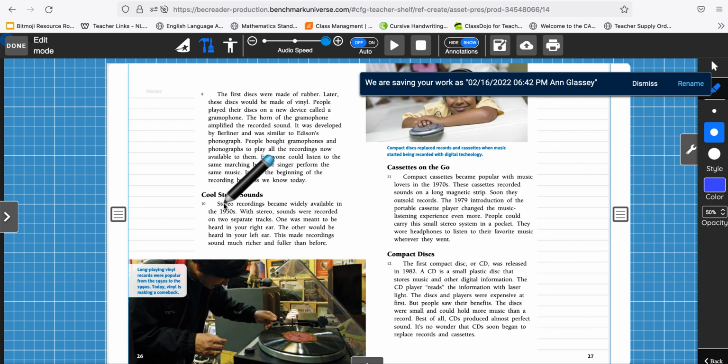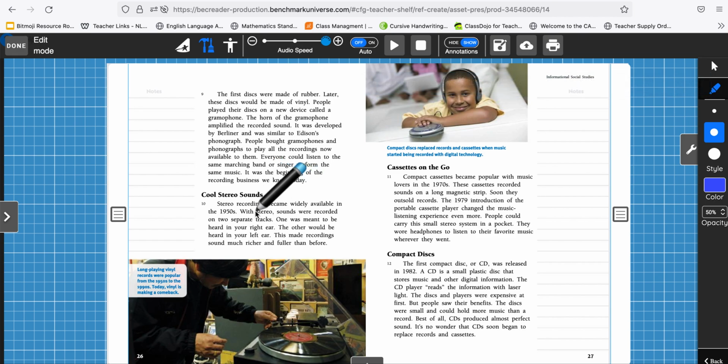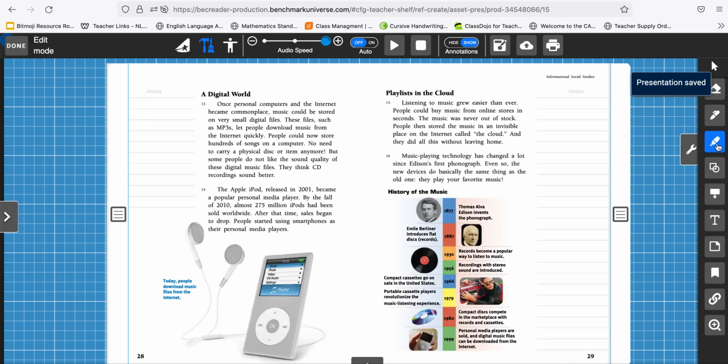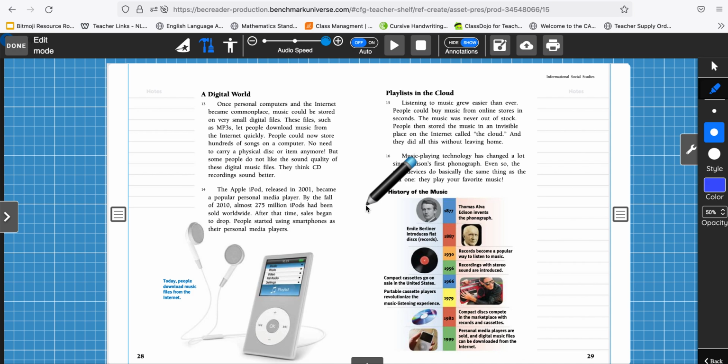And I'd like you to highlight the word stereo in paragraph 10 and cassette in paragraph 11 and CD in paragraph 12. You have to get rid of the wrench to turn the page. Then grab your highlighter again. MP3 in paragraph 13.